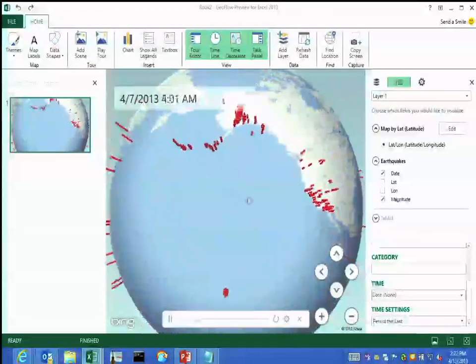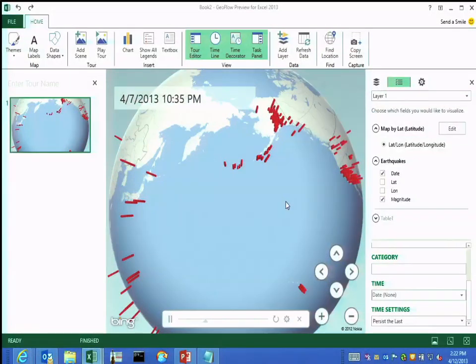Right? It's pretty cool. Again, going from a blank slate, connecting to something that's out there, cleaning that up because it's not in the right shape. It can never be in the right shape. Getting it into Excel and GeoFlow and visualizing that. I think that's pretty neat. Any questions so far? Yeah.